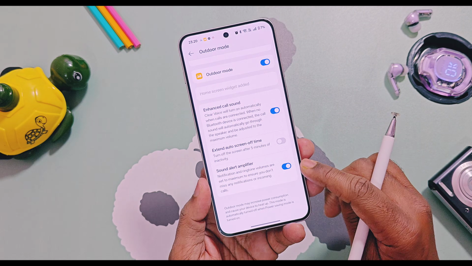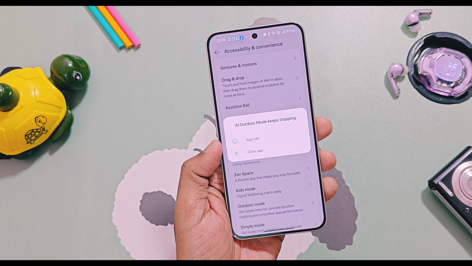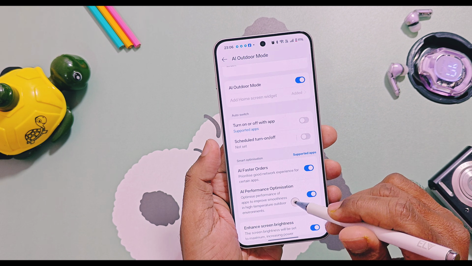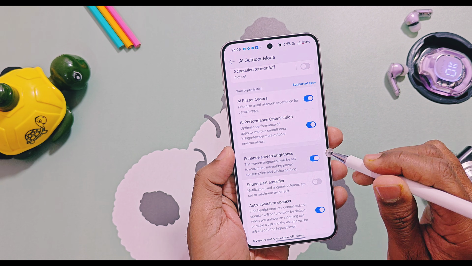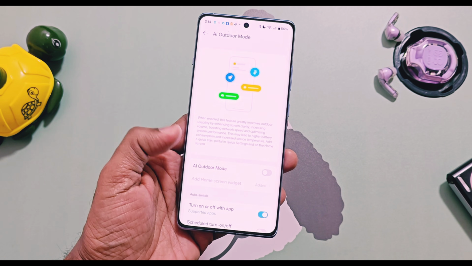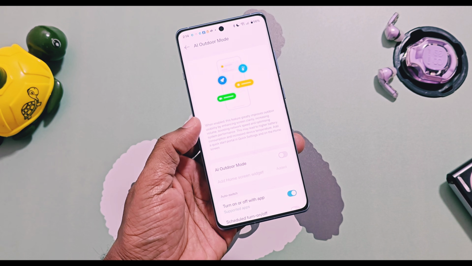But AI outdoor mode has some bugs, like it may sometimes crash, especially when you try to enable it using the AI outdoor widget. This widget did not show enable and exit options properly, but you can directly access the AI outdoor mode setting using this widget and can enable the setting toggle manually.